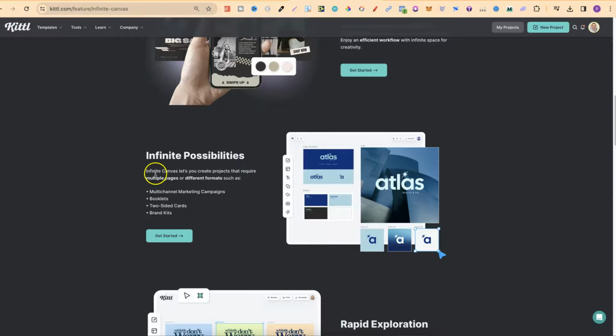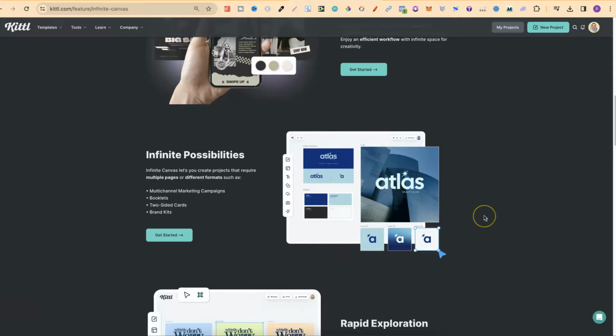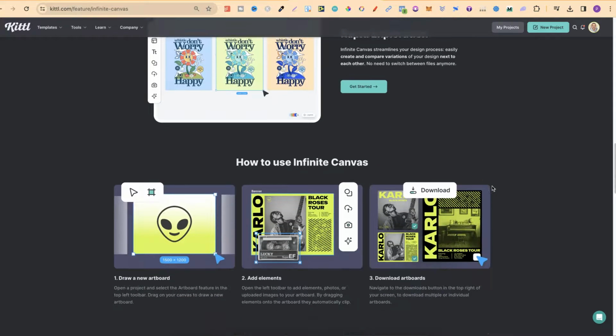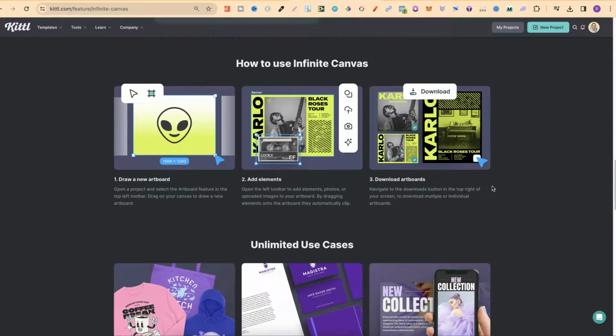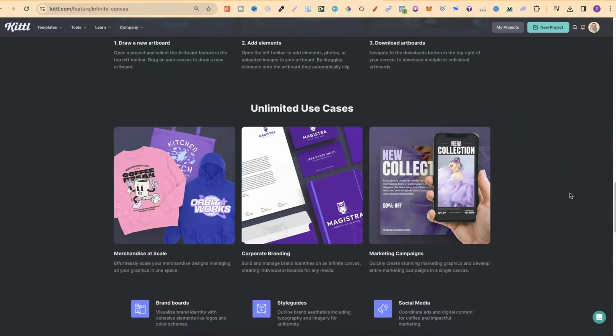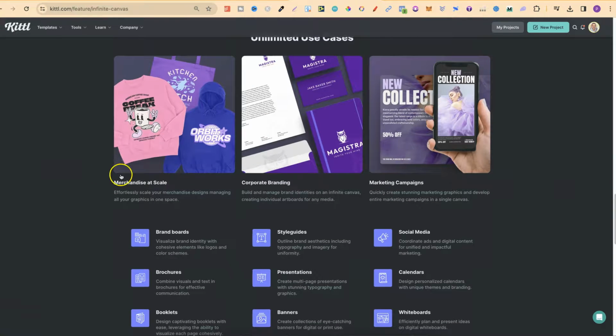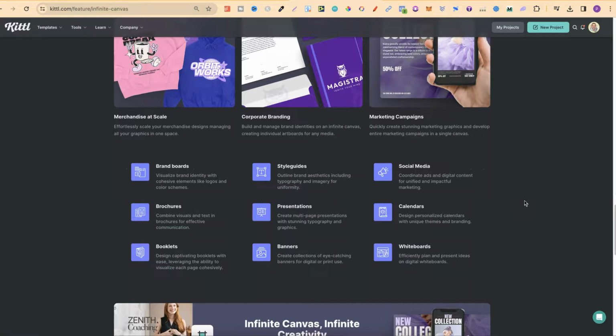Infinite possibilities. So, Infinite Canvas lets you create projects that require multiple pages and different formats, such as multi-channel marketing campaigns, booklets, two-sided cards, brand kits. You can do rapid exploration. Then it goes on to show you a little bit more on how to use Infinite Canvas, along with unlimited use cases, so merchandise at scale. So if you're creating print-on-demand designs, like I just showed you, you can now make variations of those designs. It's also going to work well if you're doing scalable designs as well. It can be used for corporate branding, marketing campaigns, and so much more.